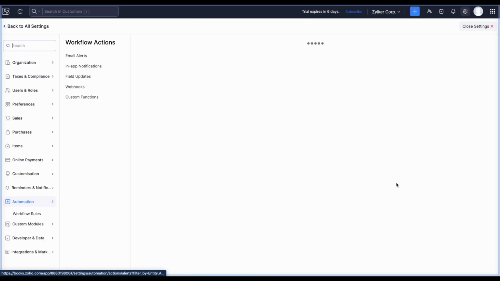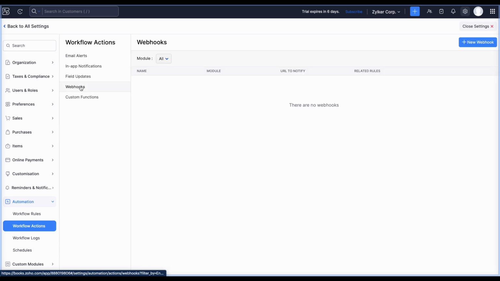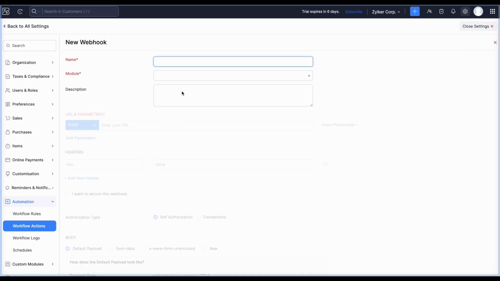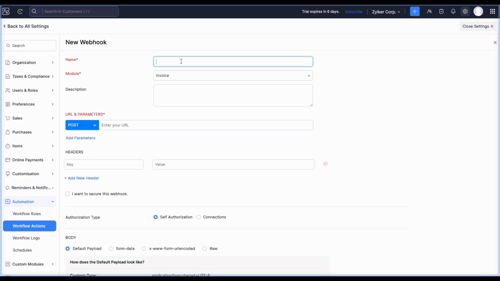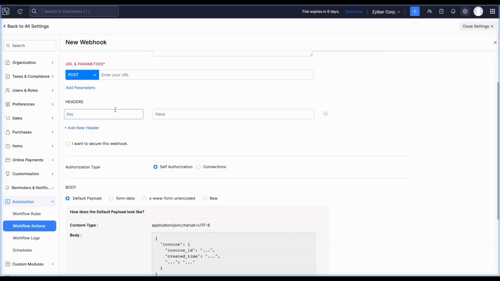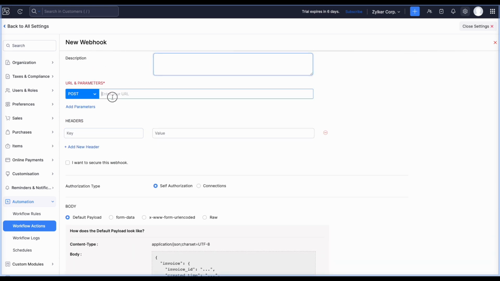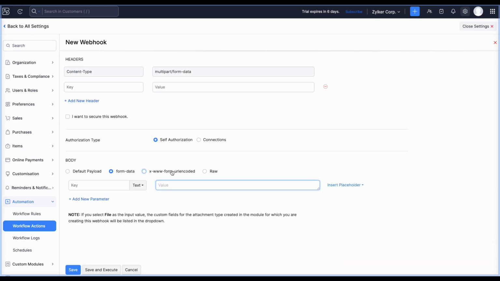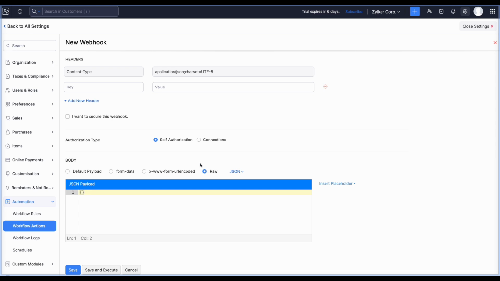So in the settings, under the workflow actions, the outgoing webhooks can be configured, and the new webhook will have the module, let's say invoice, and the URL and its parameters will be configured based on your application, and the body or the data that has to be passed from Zoho Books to your system can be configured here. And based on the workflow rule that we are associating this webhook to, it will be updating your system with the data that you are creating within Zoho Books.